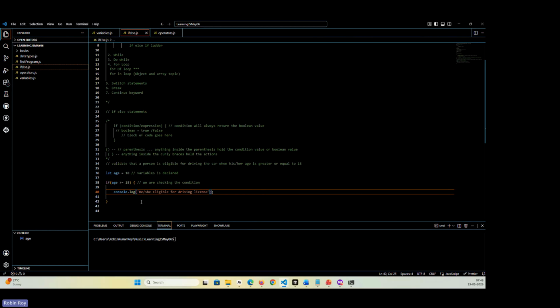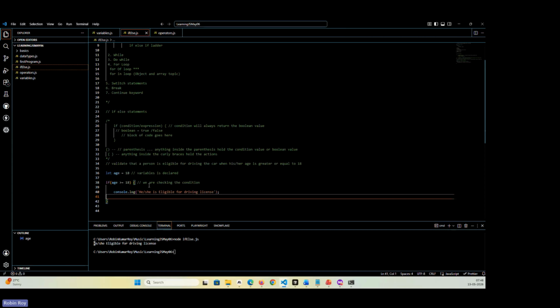He or she is eligible for driving. Now, if I execute this one, let's execute. How do we execute the program? We'll say node if else.js. Now see, it is saying that he or she is eligible for driving. This is what is written in the value.